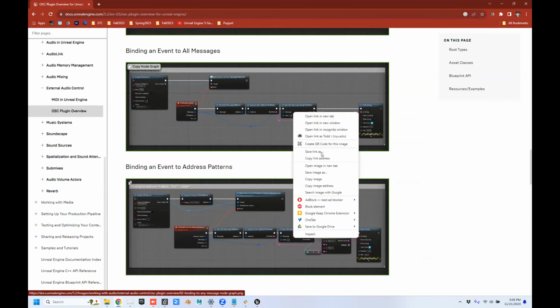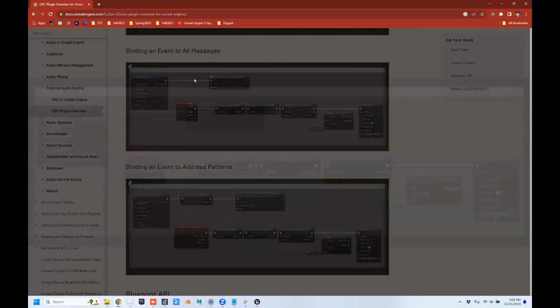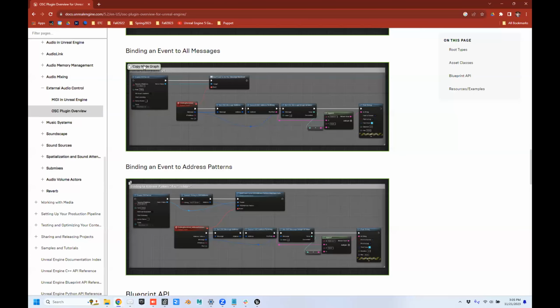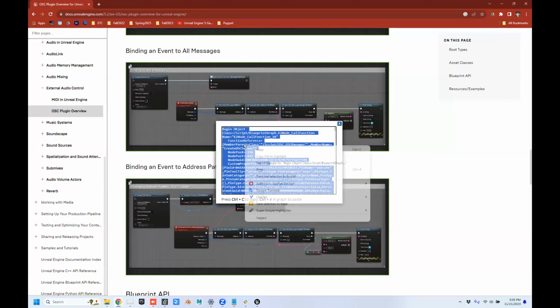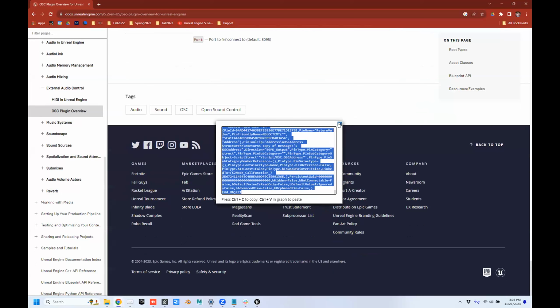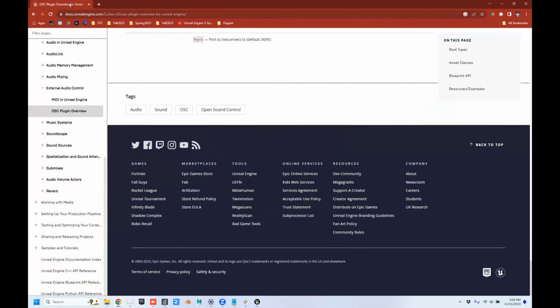We'll just go here. So we're going to say copy node graph, and then say control copy. And this is basically blueprint code, so you can pass this along Slack as well.